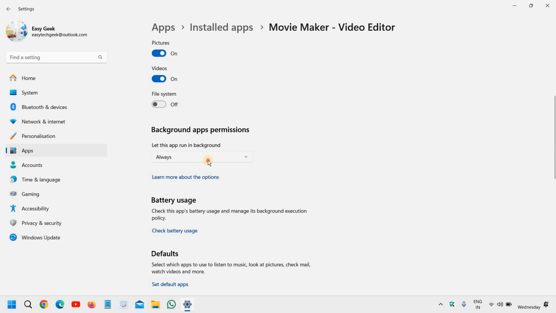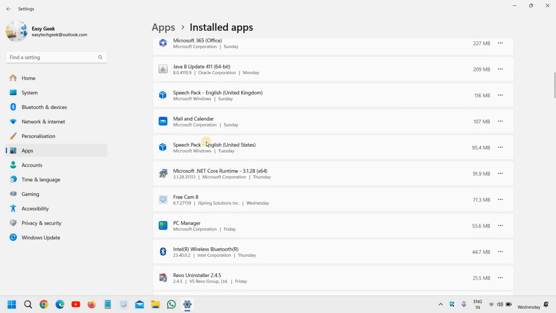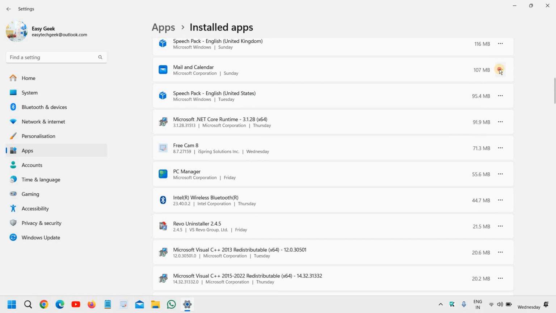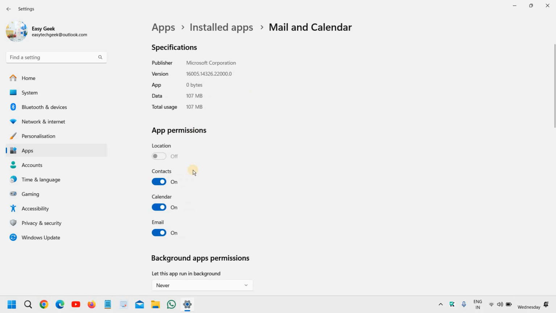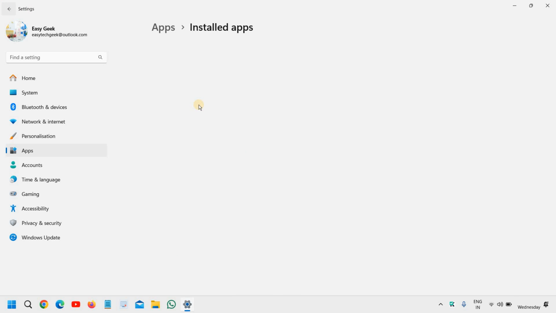I don't want to use it in the background. I'll simply select power optimized or simply select never. All right. And then I'll click on go back from here. And we just have to do this one by one. Like mail and calendar, if I do not use it, I'll go to it. So here it is already selected never because I did it earlier. So you can also do it like this.